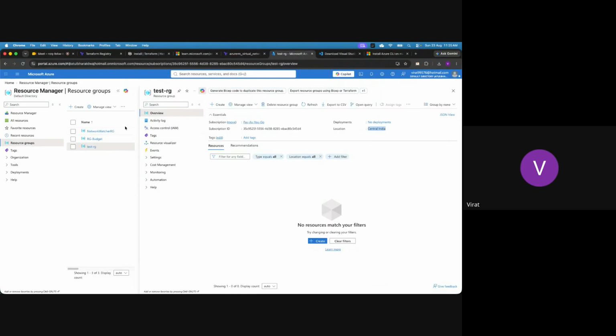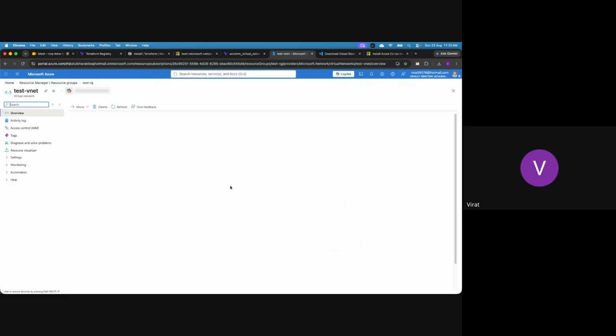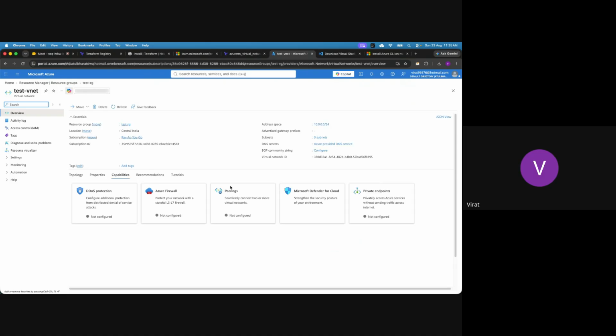If I go to my Azure portal and see the resource group, earlier it was empty. If I refresh this, you will see a virtual network got created. So right this way, you can create the complete infrastructure. Okay. I will conclude today's session here only.